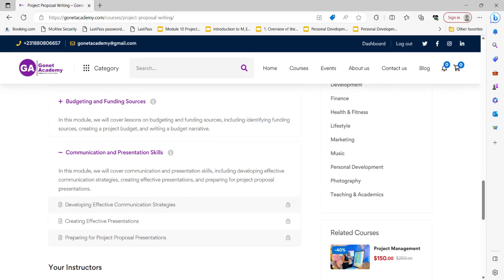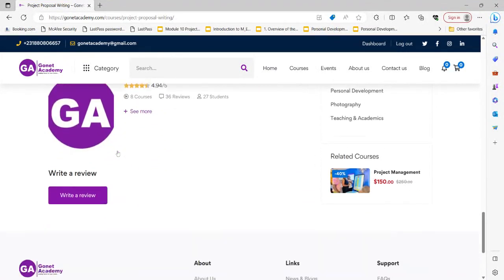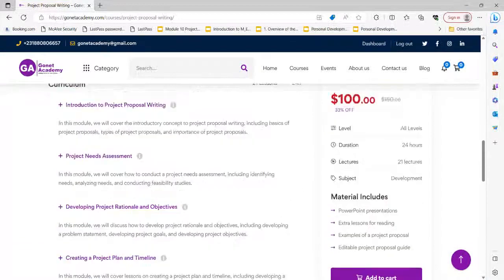So we'll end this course by teaching you how to communicate and present a project proposal. Three lessons. One, developing effective communication strategies for your proposal. Then you're going to learn how to create effective presentations, whether using PowerPoint or whatever. You're going to learn how to prepare for your project proposal presentations to stakeholders for maximum acceptance. So this is it for project proposal writing.